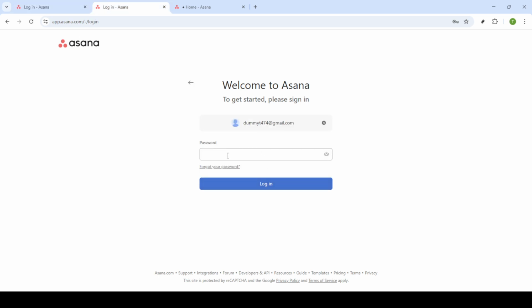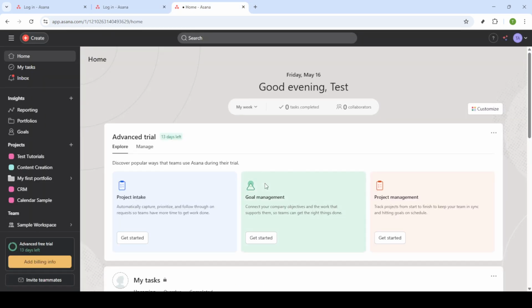Next, it's time to enter your password. This step ensures that your projects and data remain secure, so it's important to keep this information private. Once you've entered your password, find the Login button and click it to access your Asana homepage. Now that you're logged in and on the homepage, the next step is to open the specific project where you want to change the tag color.